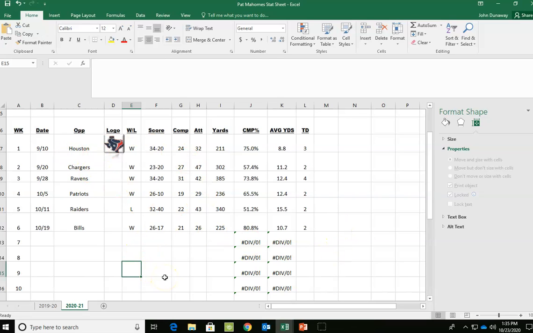So your assignment for today is to go ahead and get this stuff all inputted, get your new logos, and if you want to fancy up your fonts there, you can certainly do that as well.